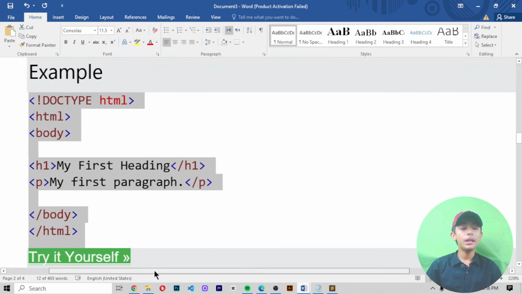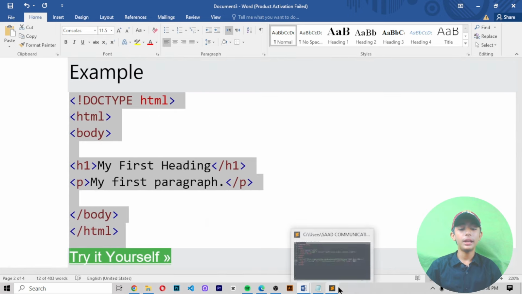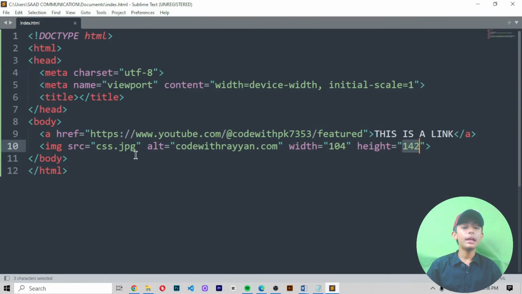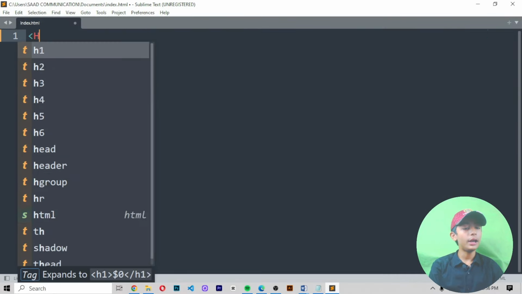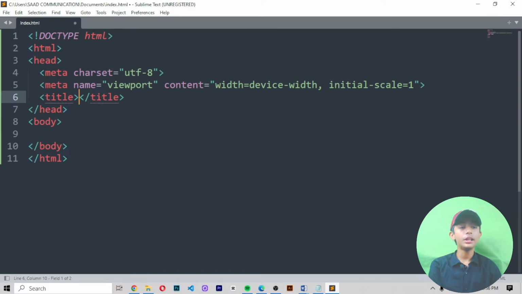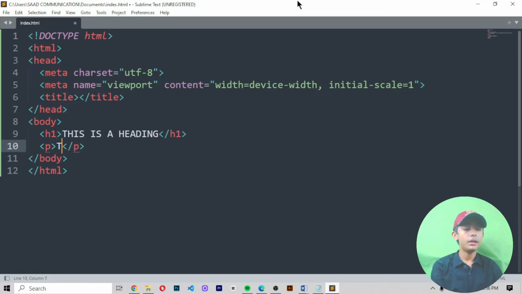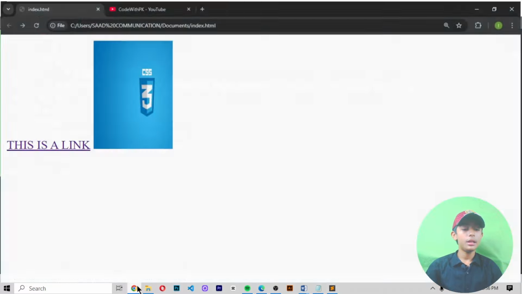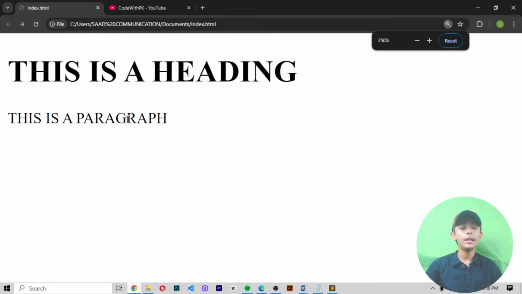Now let me copy it and come to my Sublime Text. Like in the previous video, I told you how to write the code. First of all, you write HTML only and press enter, and it will automatically print the whole code. Then here you write H1 with this is heading, and then I write P with this is a paragraph. Then save it and run it. So this is one heading and this is a paragraph.